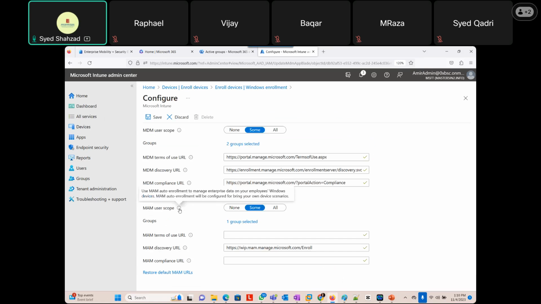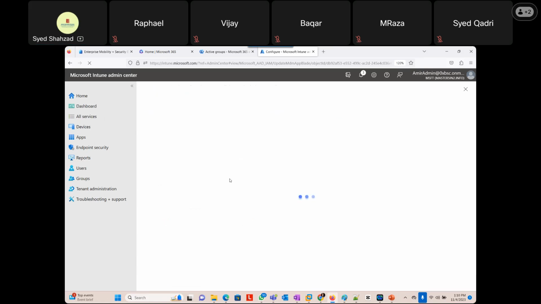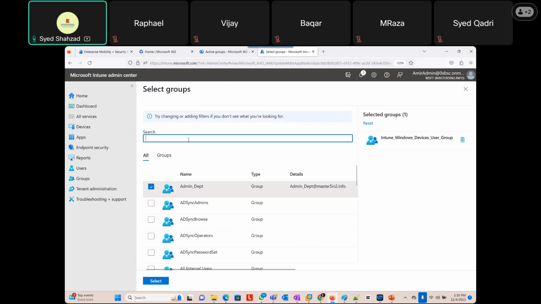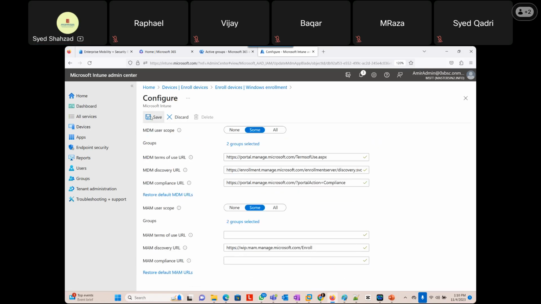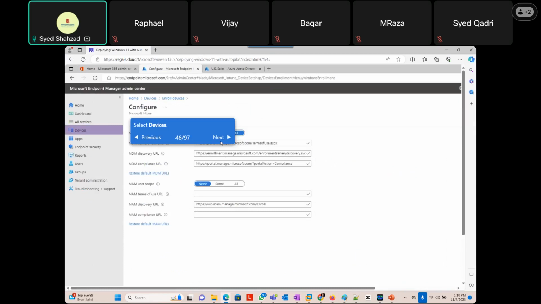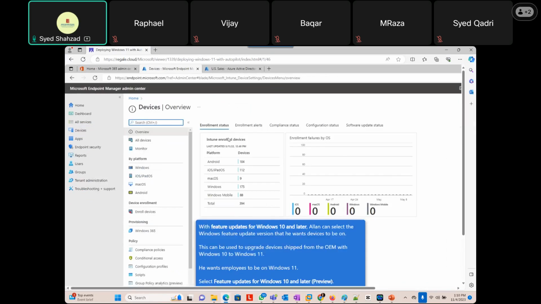I'll go for the other one as well. So it's MAM, mobile application management. Later, we would need applications to be deployed to this other group as well. So I'll just add that other group now, select and save. So now I'm switching back to Microsoft, and it's going to go for the next.